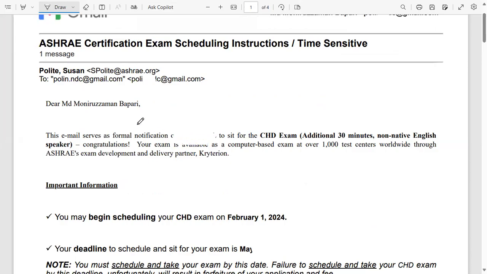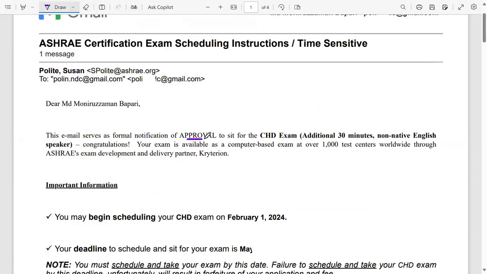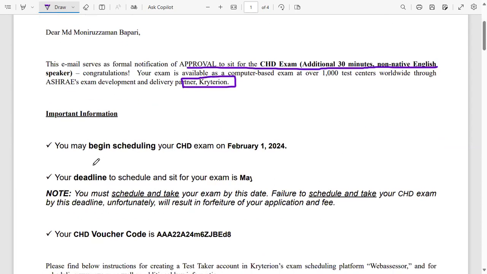Okay, let me fix it. Formal approval to sit the CHD exam, and they are going to give me an additional 30 minutes as I'm a non-native English speaker, and I can sit for the exam at any Prometric center. So now you have to find your nearest Prometric center, Google it. Prometric centers are everywhere. There are around 1,000 test centers, so you can imagine how many test centers there are.